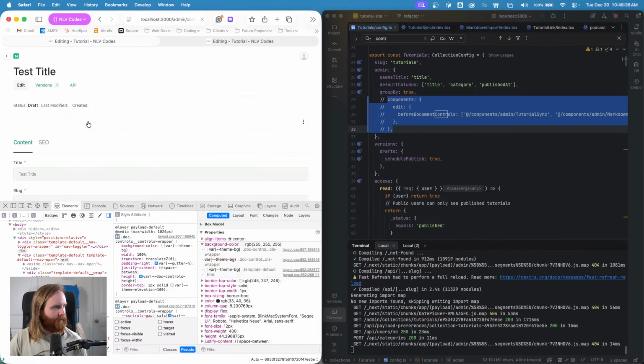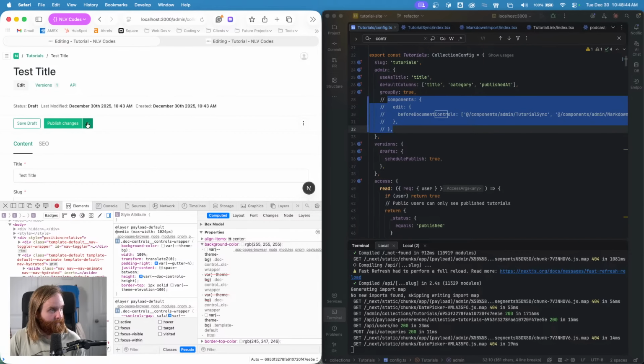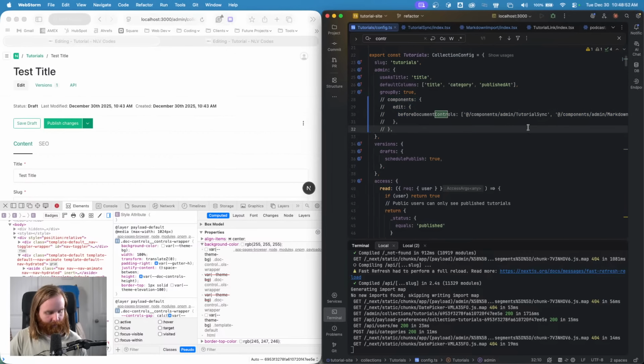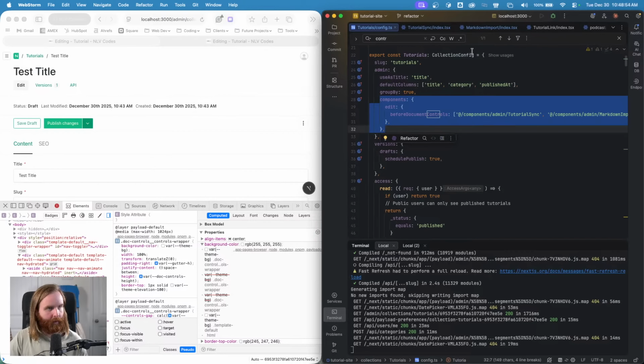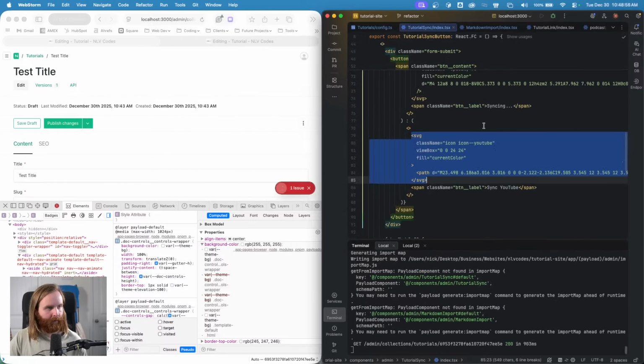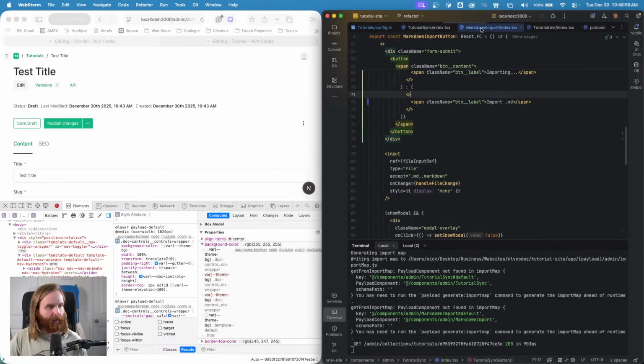Yeah, because if I click the drop down on smaller screens, maybe. Yeah, so the schedule publish. So I think that's actually what's happening here, is that the schedule publish is making it seem longer. So we've got our icon YouTube.